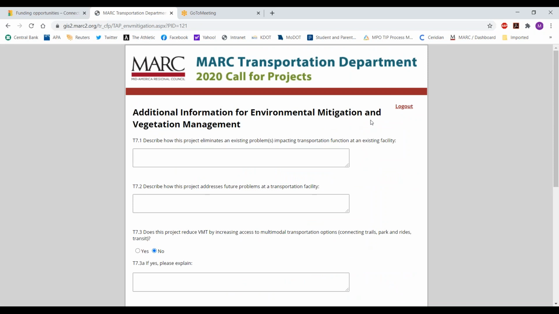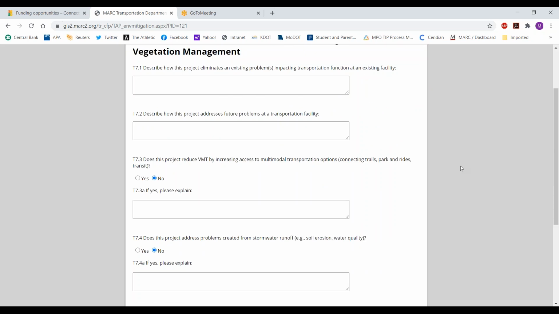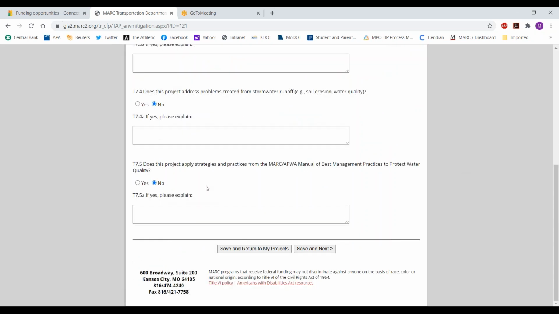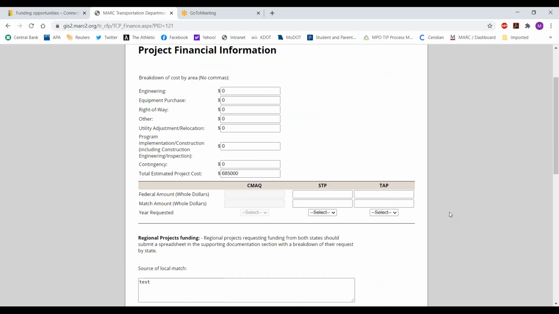And then for this particular category, environmental mitigation and vegetation management, I get another set of questions that's even more specific to just that set of projects. Then I move into the financial information. We've made a handful of changes to this page. We're looking for additional information about the breakdown of cost on each of these projects, in terms of how much you're going to spend on engineering, equipment purchase, right of way, all of these kinds of things.